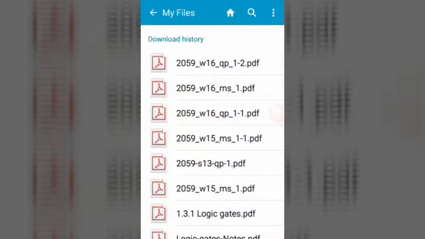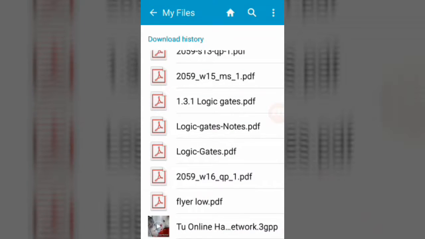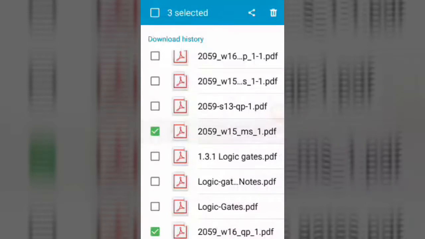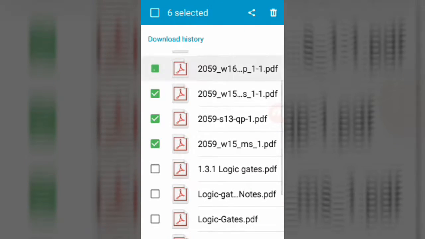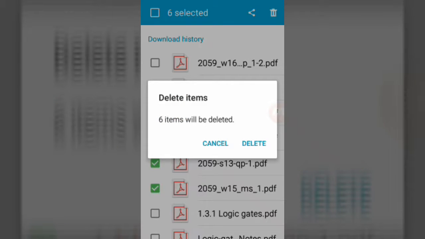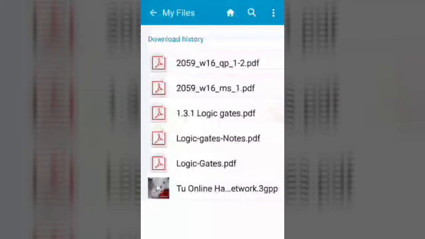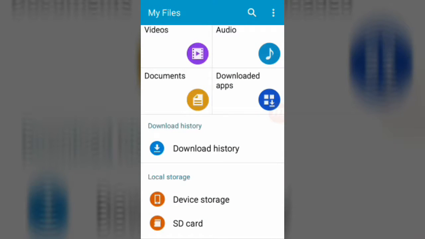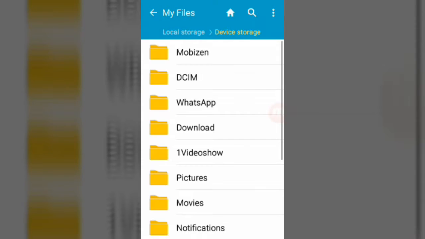Like I have all these files that are not used, so I'm going to clear them off. I'm going to clear this as well, and all these. Guys, you can see I've cleared it. Now guys, once you have cleared it from download history, it doesn't mean that you have cleared the space.